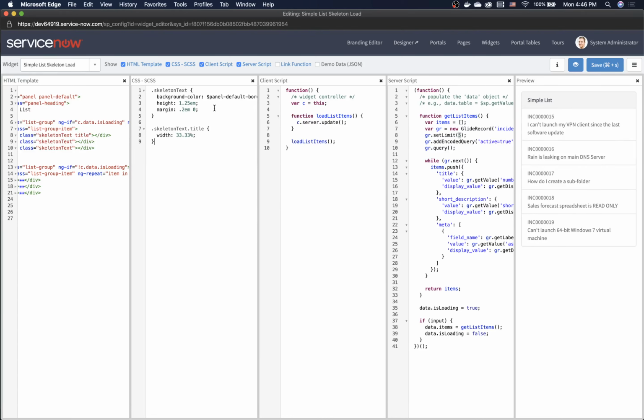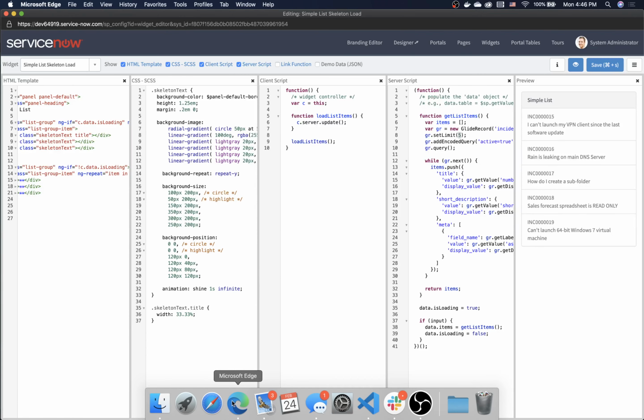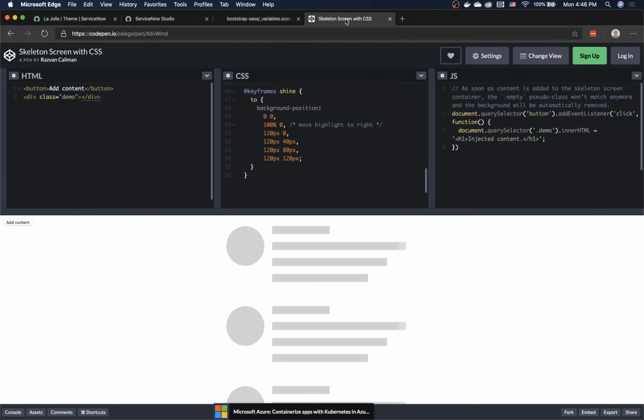So let's see, where was I? Right, okay, so CSS. So the CSS I copied, we need to drop down into our skeleton text. And then to add the shine, we have to go back to the skeleton screen with CSS, and I need to copy this particular keyframe.